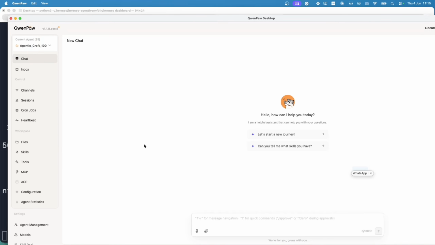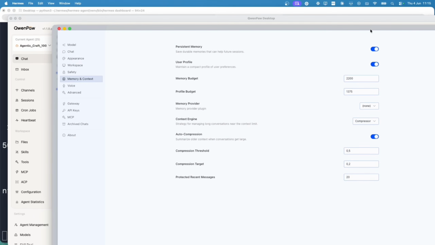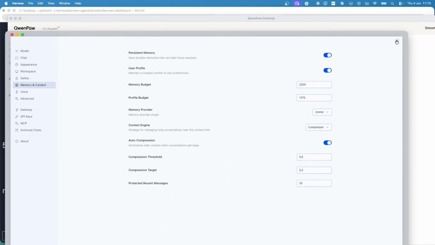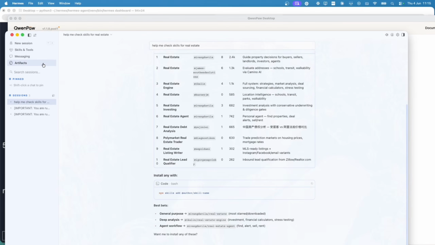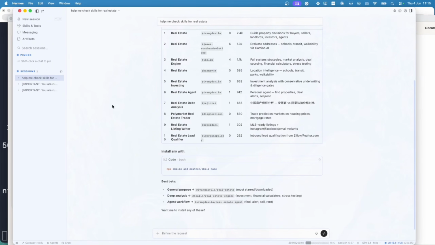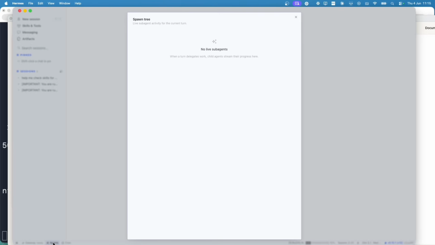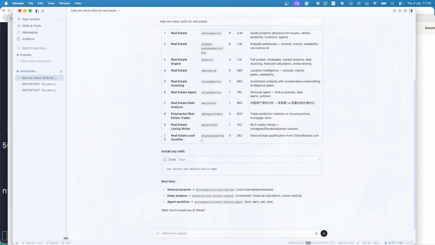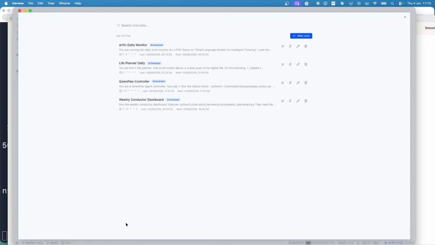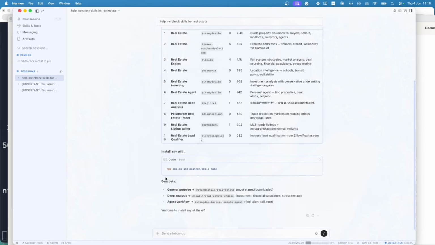So let's look at the Hermes Agent desktop also. You could see it here, this is how it looks. This is the settings panel. This is skills, tools, messaging, artifacts. You could see here, and there are also other options, like here you have agents. I see agents here, but I've not seen any live sub agents here yet. You could create cron jobs here and the rest. So let's go through them both.